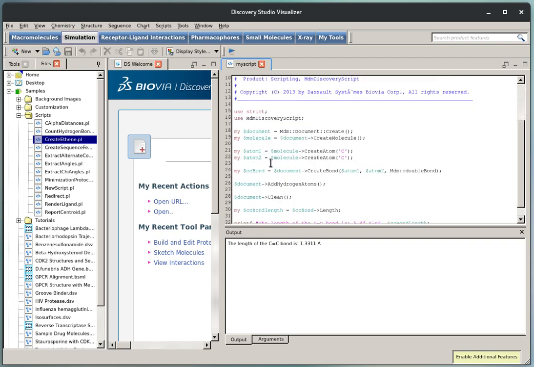But if you go down, you'll see that it starts off by creating a document. My document is created, and then a molecule is created within that document, and then an atom is created within a molecule, and another atom is created within the molecule, and then a bond is created in the document that binds one of those atoms to the other with a double bond.